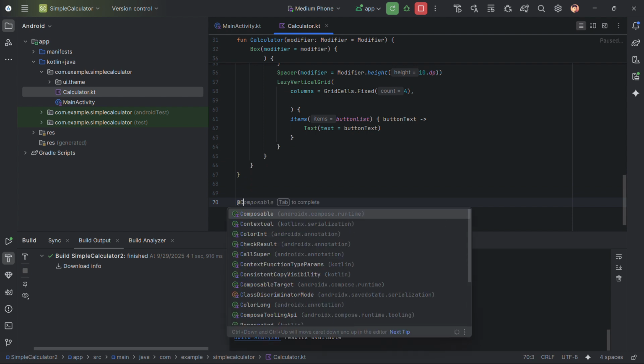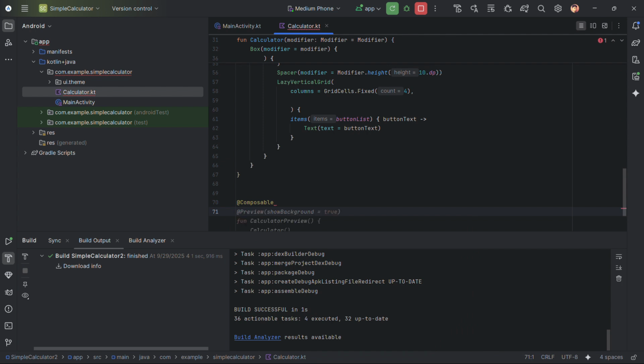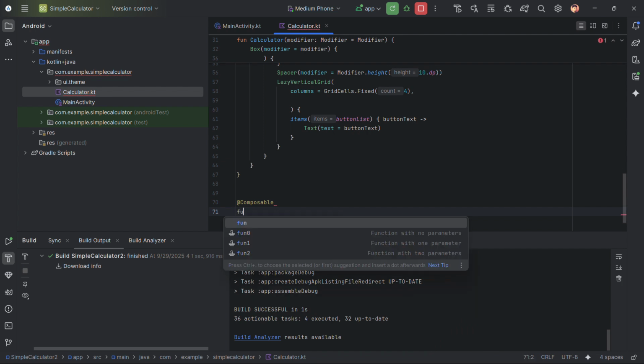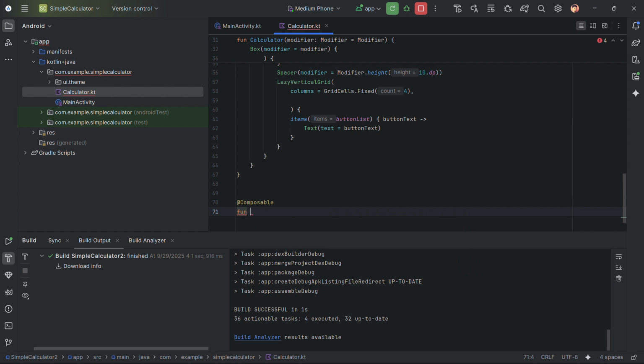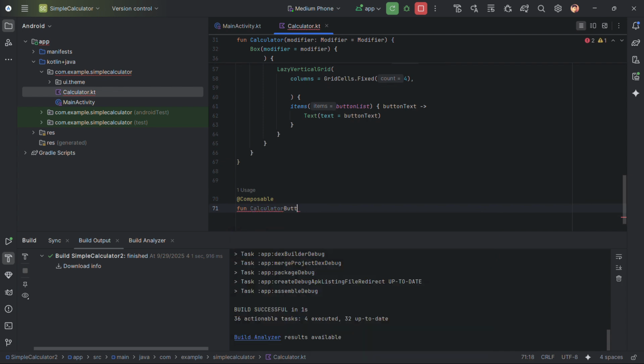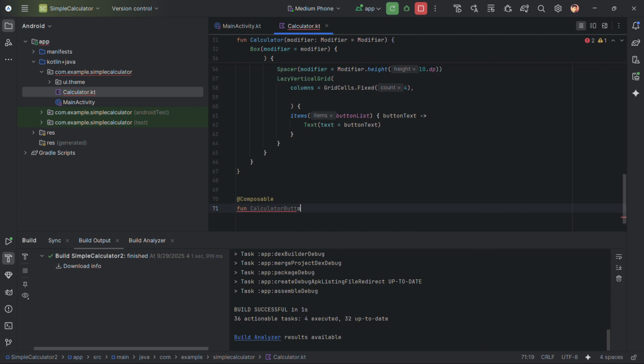So now we are going to create another composable for the buttons, so a function, and the function name would be calculator button. We don't need any other things like modifier, so we just use button to button, that would be a string. There is some mistake, so I'm erasing it.